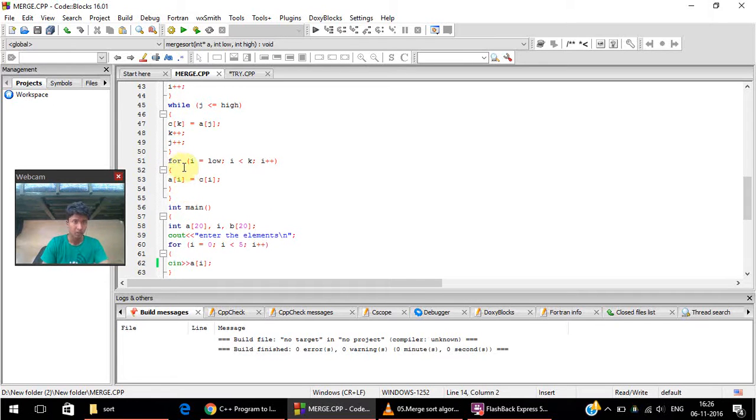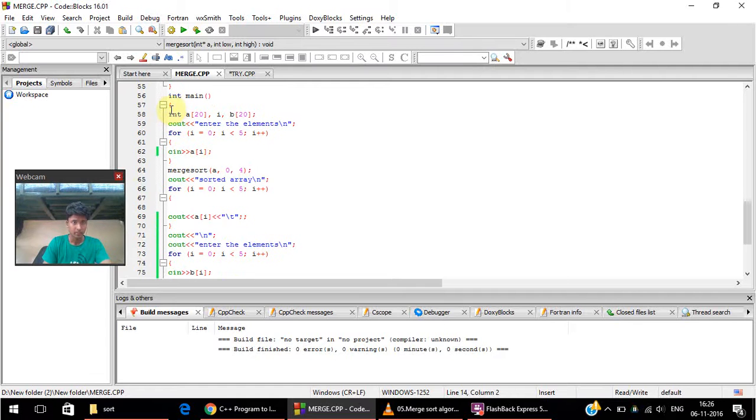Again I am giving this: for i is equal to low, i less than k, i plus plus. This will increment after the processing. a of i is equal to c of i. Inside the main function I am declaring both arrays, a of 20 and b of 20, and i.